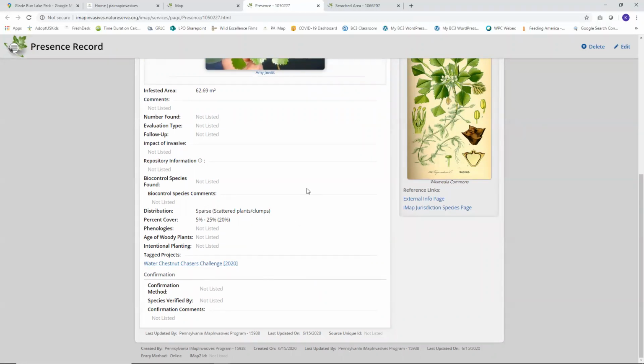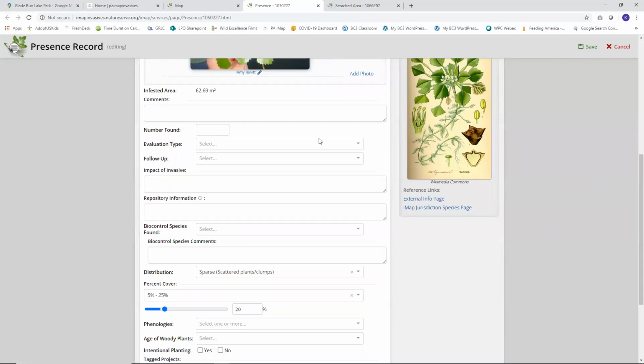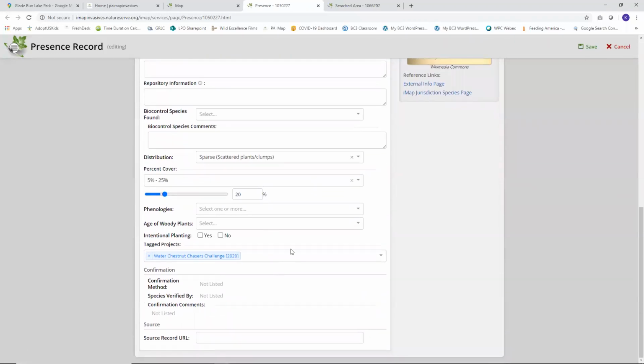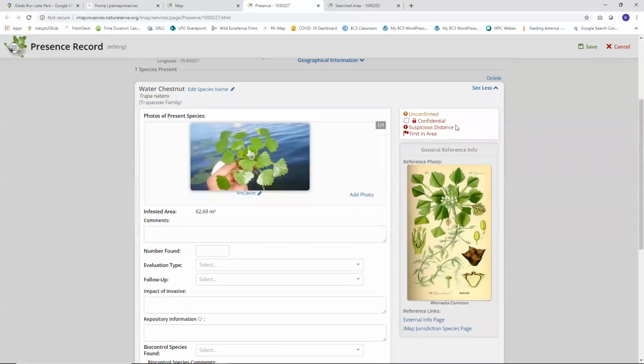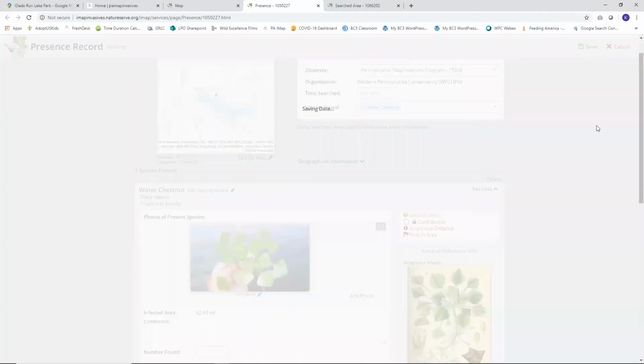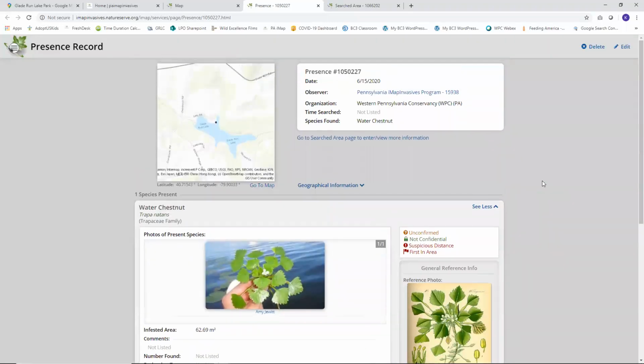And if you wanted to edit any of this information, again, you just choose that edit button. And now you can see that all these fields are now editable to me. So you can do that. And then once you're ready to save everything, you want to make sure you click the save button at the top. And that's how you create a presence record in iMap.